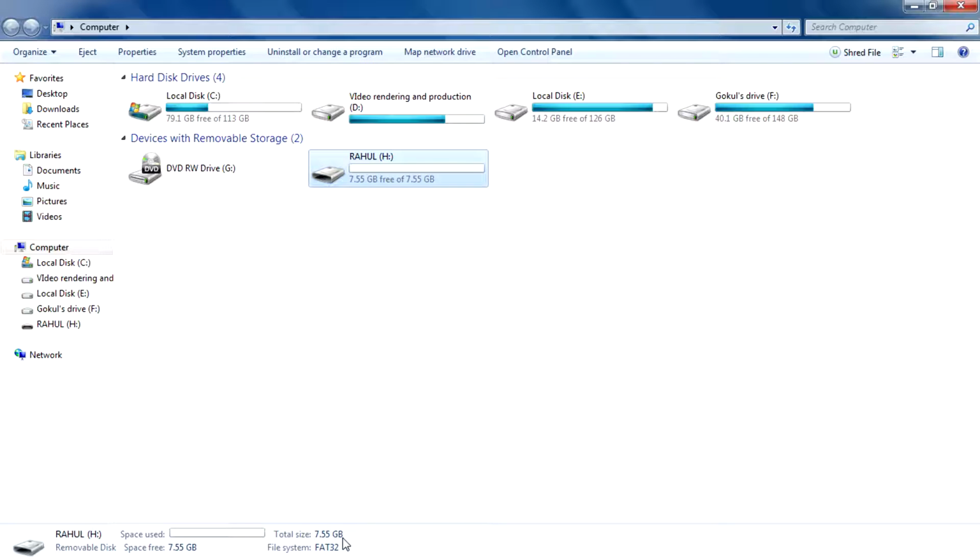So do it the proper way, that is using the format option. Don't do it without the format option because that will cause damage to your pen drive. I'm pretty sure about it, that will cause damage to your pen drive.